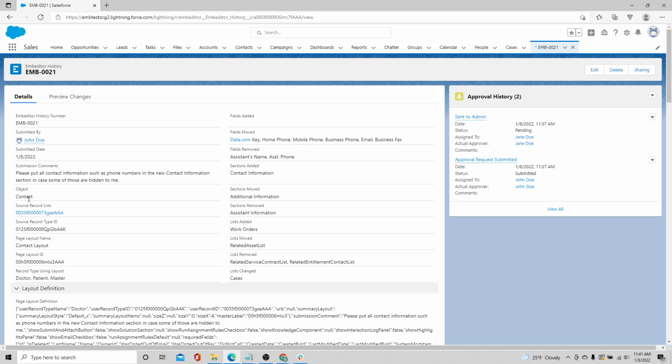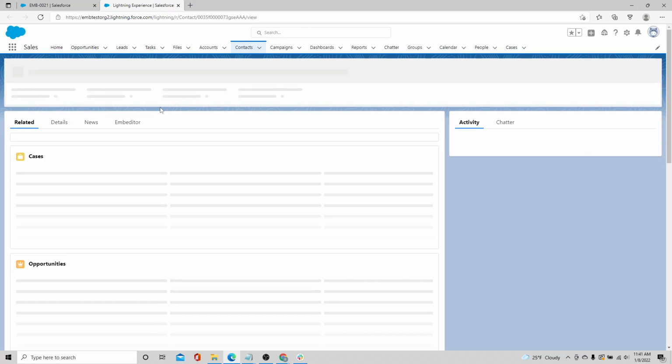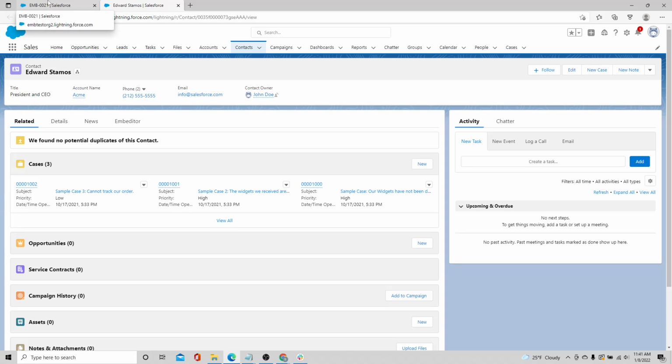The contact object was impacted. There is a link to the source record for easy comparison, the source record type ID, page layout name, page layout ID, and the different record types that will be impacted if we approve this layout. We then have a list of changes: fields added, moved, and removed, sections added, moved, and removed, and related lists which have been added, moved, removed, or changed. We'll click on the source record link so we have it up for comparison. This takes us to Edward Stamos.